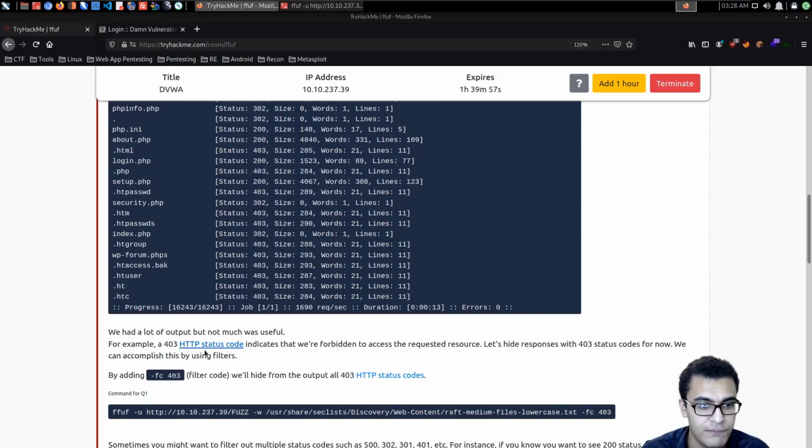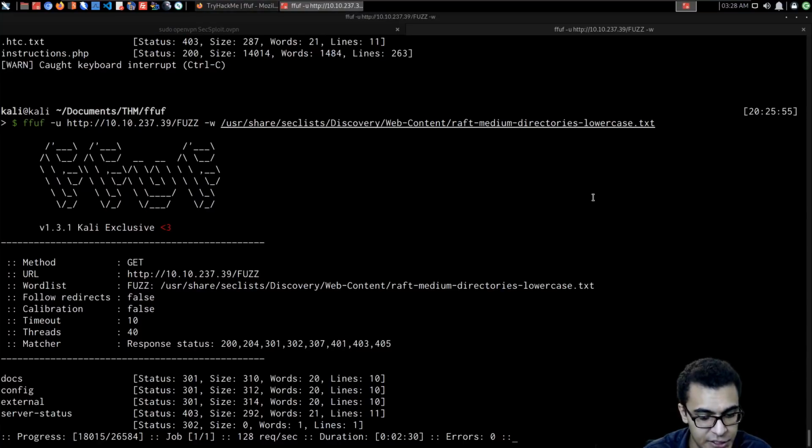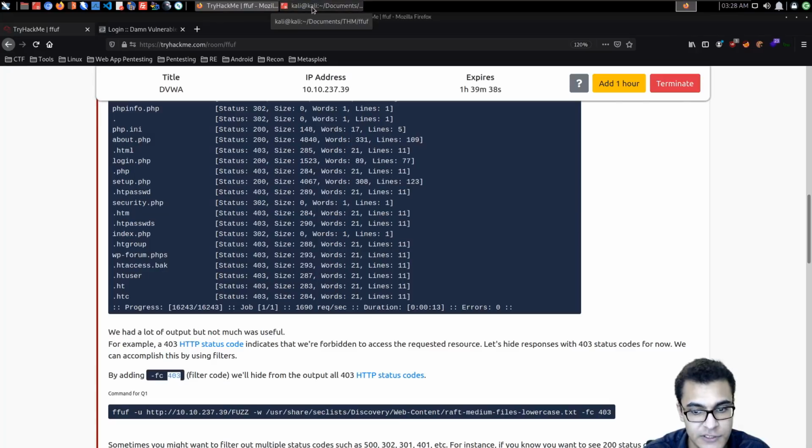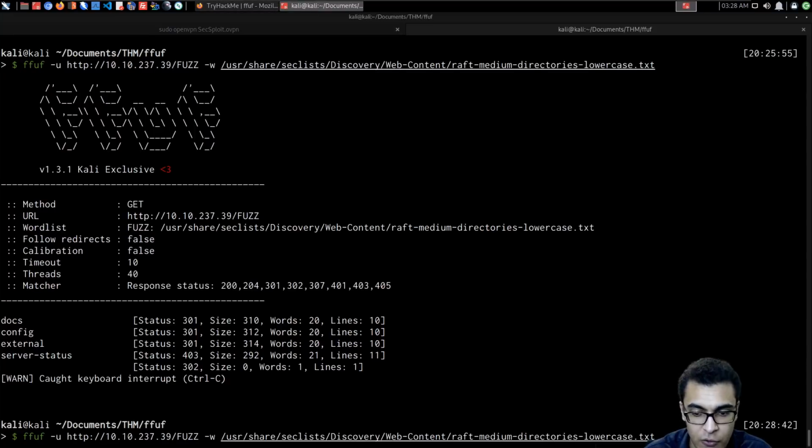So FC stands for filter code. That'll essentially filter out the actual code there, which we can change to 200, 403, any HTTP status code that we want to filter. We can actually use that here, right? So let's actually do that now. So if we say raft medium, let's use the word list that it's actually recommending here, files lowercase.